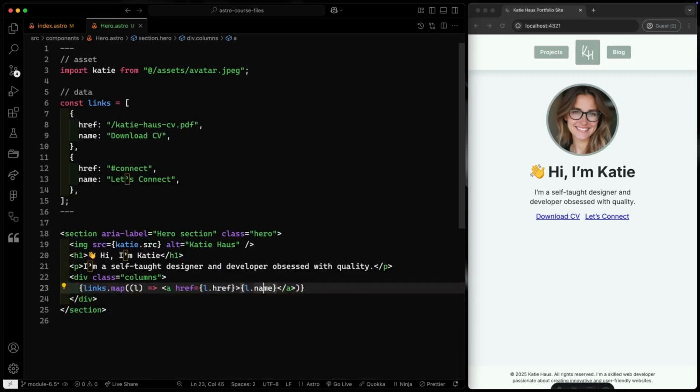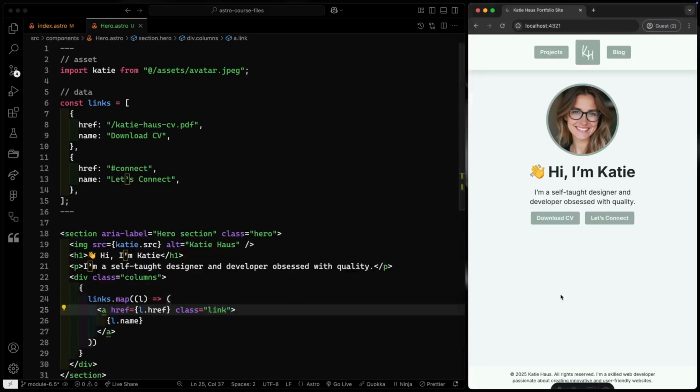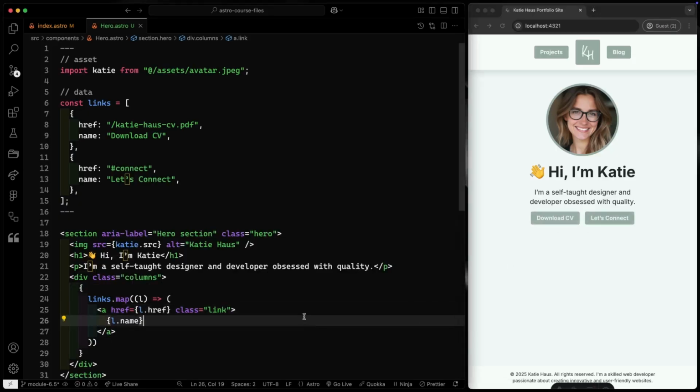Now, if you want to, you can go ahead and add the class here. We'll get rid of this in a little bit anyhow, but you can add link, and that will style it to at least kind of look correct. This one's correct. This one's not quite yet because we have yet to build out our link component.